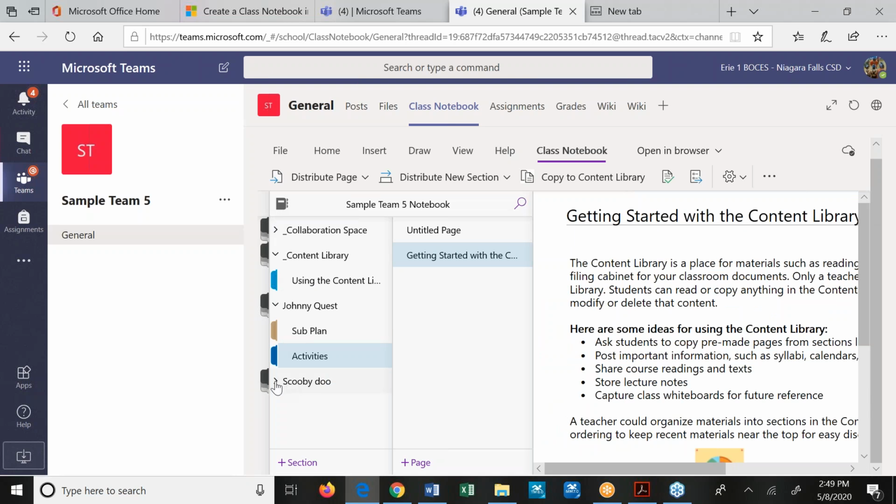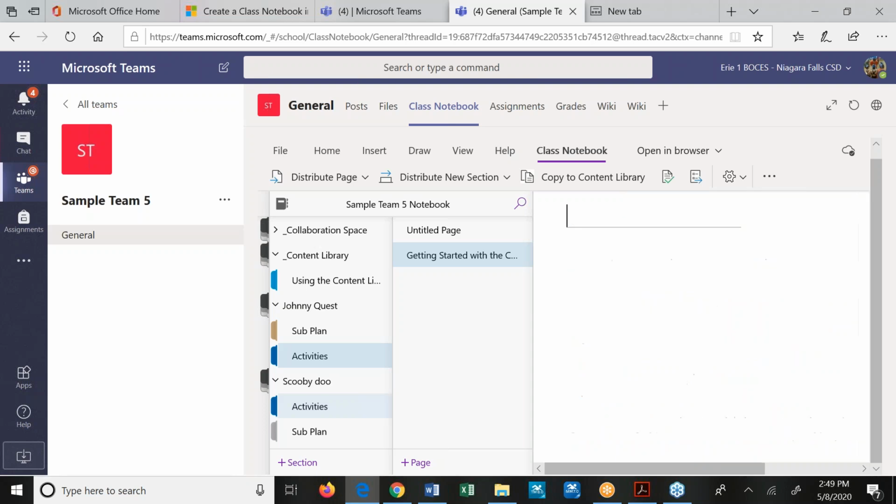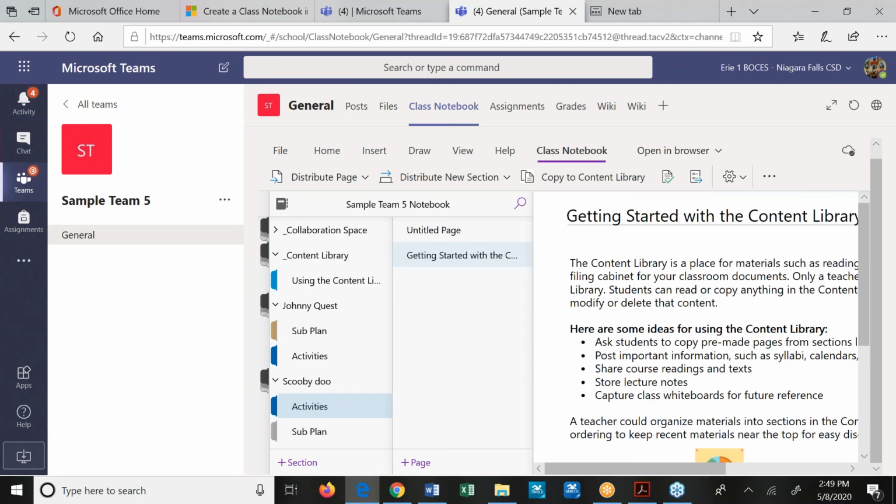Okay. I'm going to come down to Scooby-Doo just to make sure that he got it too. I'm going to go to his Activities tab. Sometimes they're in different orders. It's usually there's a blank page that starts in there first too. But I'm going to go to Getting Started, and there it is there too.